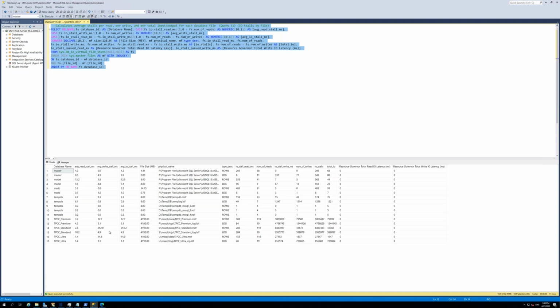Standard, on the other hand, not so good. 252 milliseconds of write latency, 2.6 milliseconds of read, which I mainly attribute to the fact that there wasn't a lot of read activity going on in this TPCC benchmark. It's mostly writing. Then if I look at my UltraDisk, I see 14.8. So very, very similar numbers to the premium. However, the write latency to the log is lower. UltraDisk currently doesn't support caching, and I mainly attribute that performance difference to that.